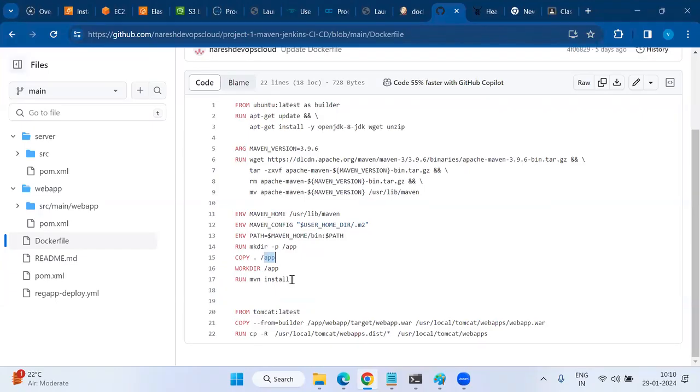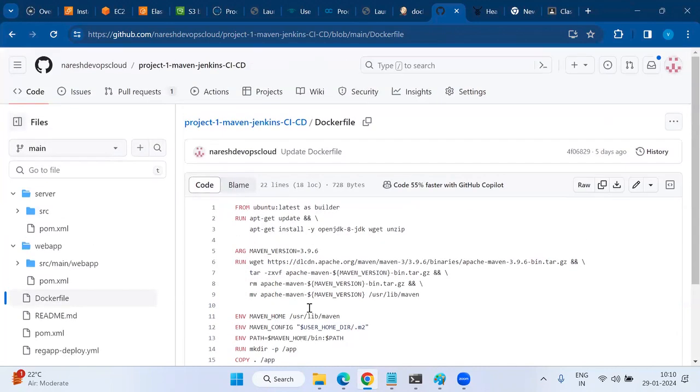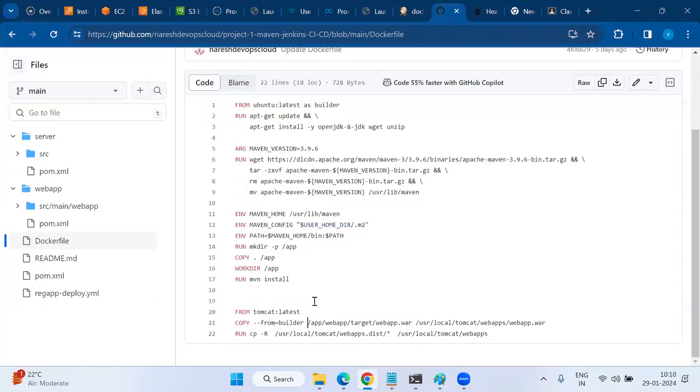Take the jar file. Where is the jar file? Copy from builder. I mean, in this process, I have created a jar file. Take that, move it to webapps. From where will webapps come? We need to install from Tomcat latest also. Two images we are pulling here, one is Ubuntu, one is Tomcat. Two images now. This is a multi-stage Dockerfile.